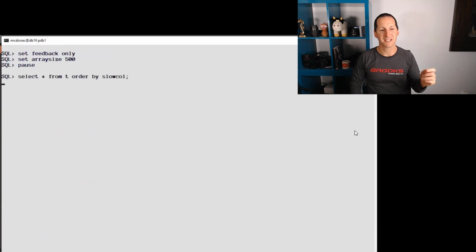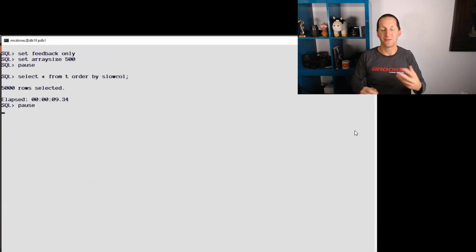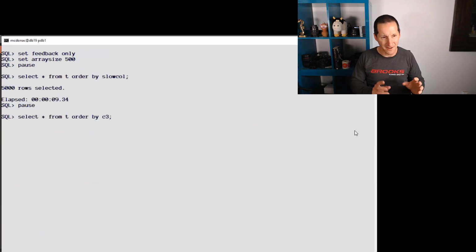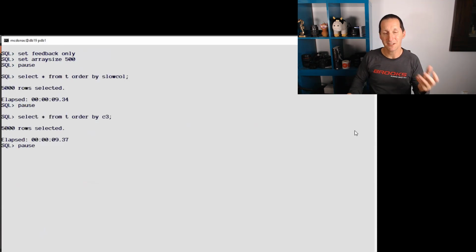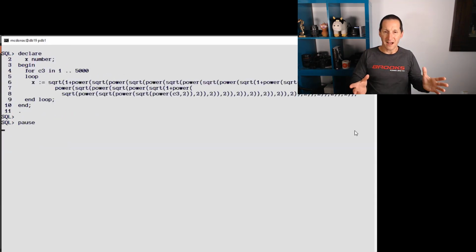If I do this, select star from T, order by the slow column. That seems to make common sense. If I'm ordering by it, then surely I must be querying it and getting its value. Therefore, it also takes 9 seconds. So far, we're still in the same realm as the previous demo. Let's try this one, select star from T, order by C3. It still takes 10 seconds. That's fair enough because I'm doing select star. So even though I wasn't ordering by the slow column, I was querying the slow column. So once again, 5,000 executions of that CPU thing. Nothing odd here. So far, I'm making the assumption, or hypothesis, that 5,000 iterations of this expensive calculation is going to take me about 10 seconds.